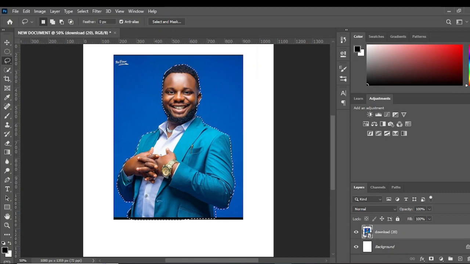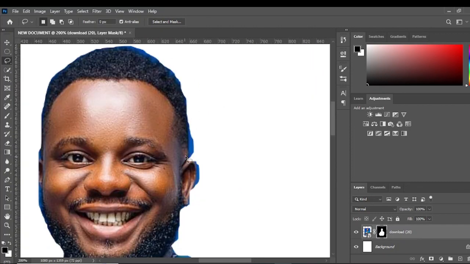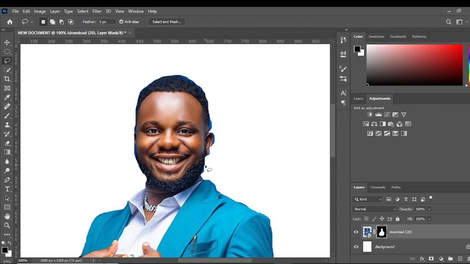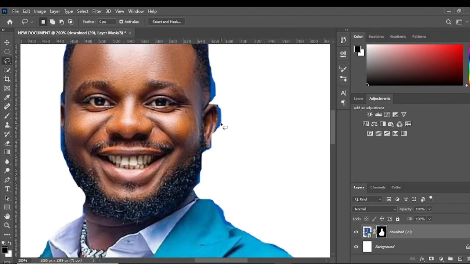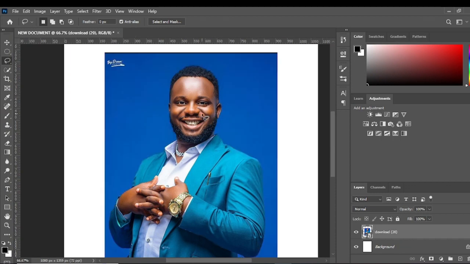Once you're done, you can come over to where you have your add layer mask. Once you click on add layer mask, it removes the background. But if you zoom in very well, you notice that we still have part of the backgrounds around our model. You can use your eraser tool to clean them, but it's going to take you time. So let's go to another way.